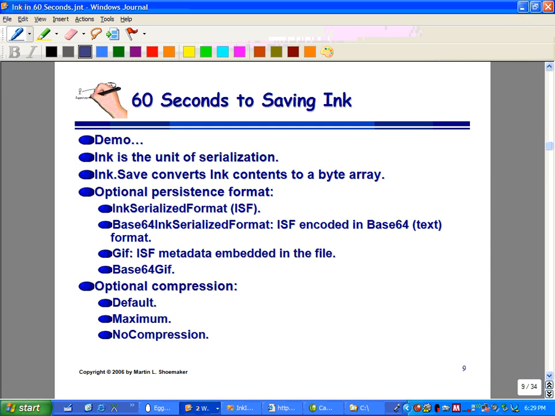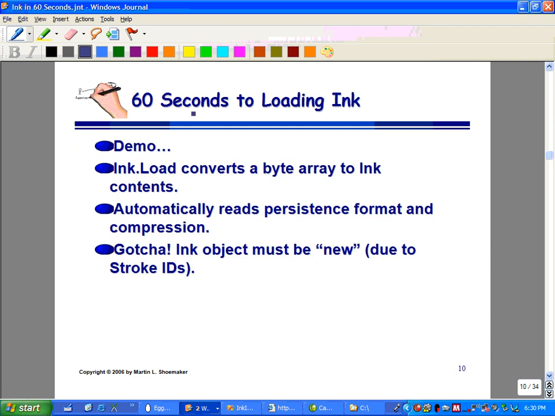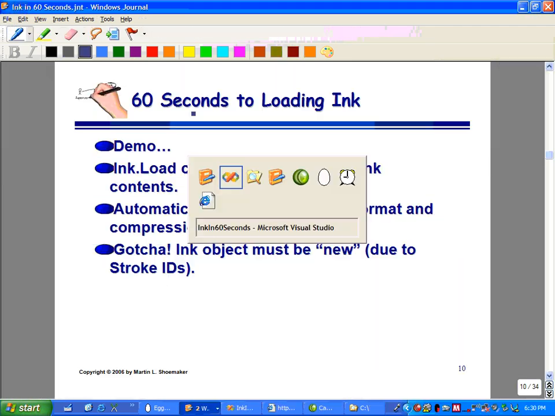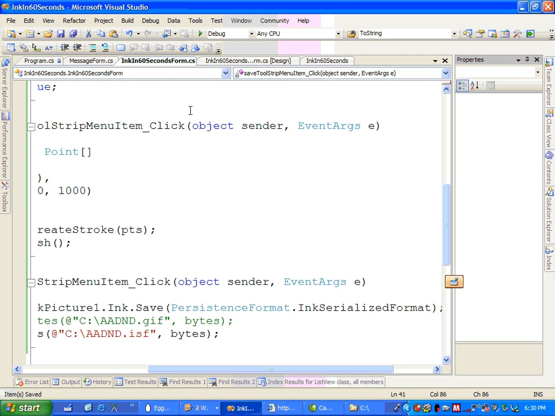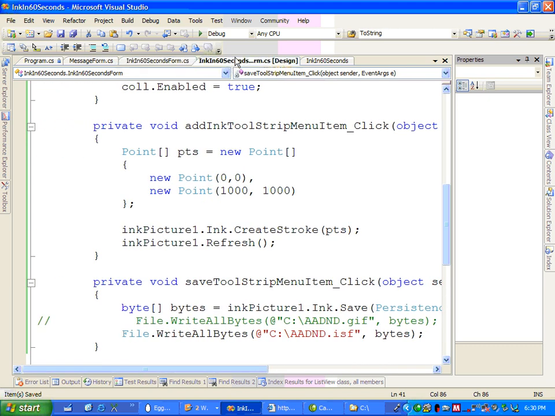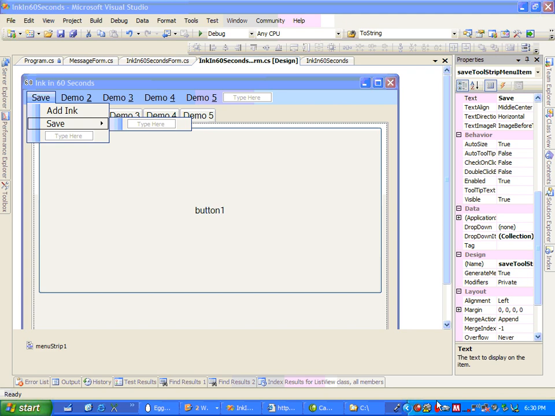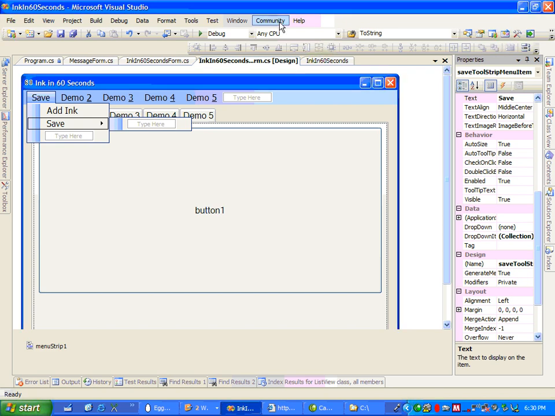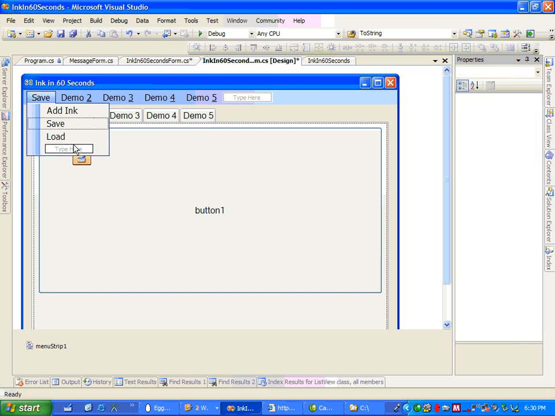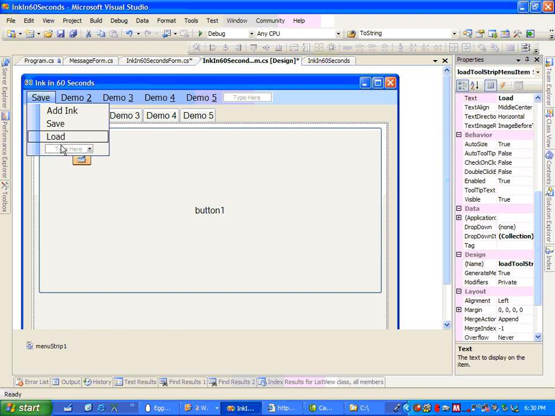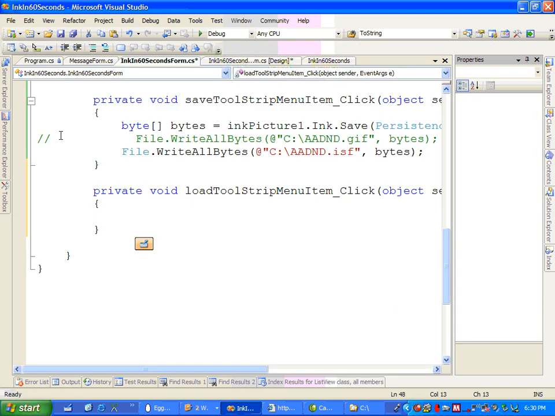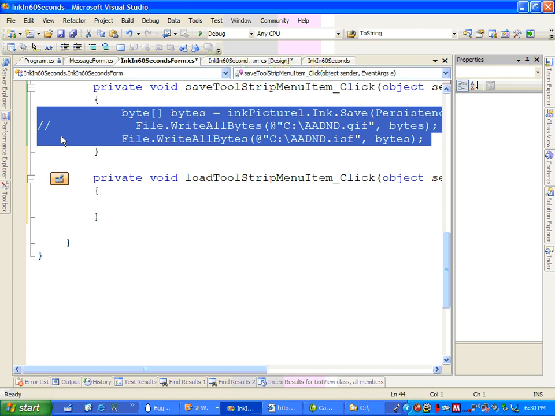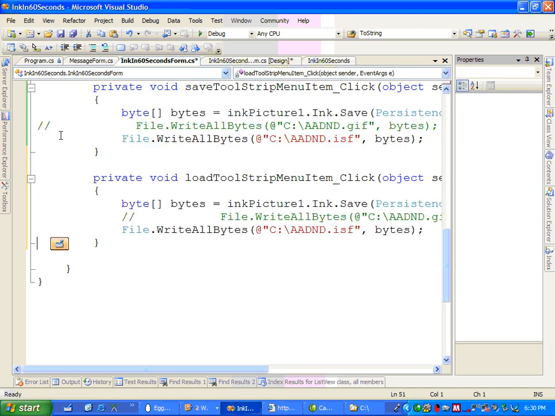All right, if I did 60 seconds for saving ink, of course, the next thing has to be 60 seconds for loading ink. So let us go back here, get to my form, start up my clock, come back here, give myself a load option. Come on. I don't seem to be able to double-click my pen tonight. Something's wrong, and I don't know what it is. So I'll double-click with the plain old mouse.